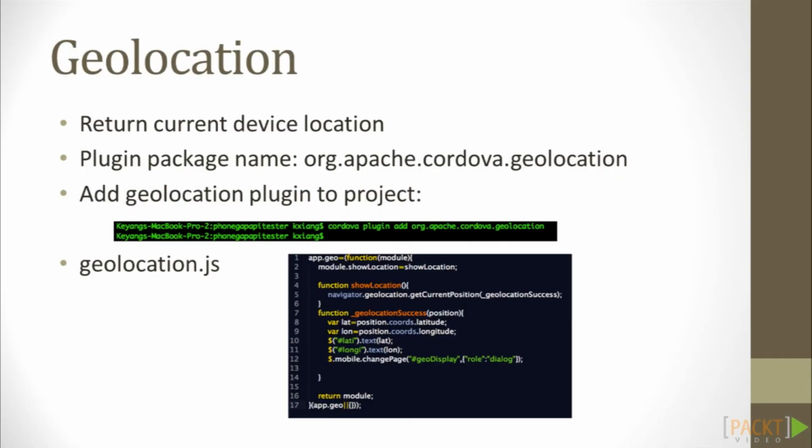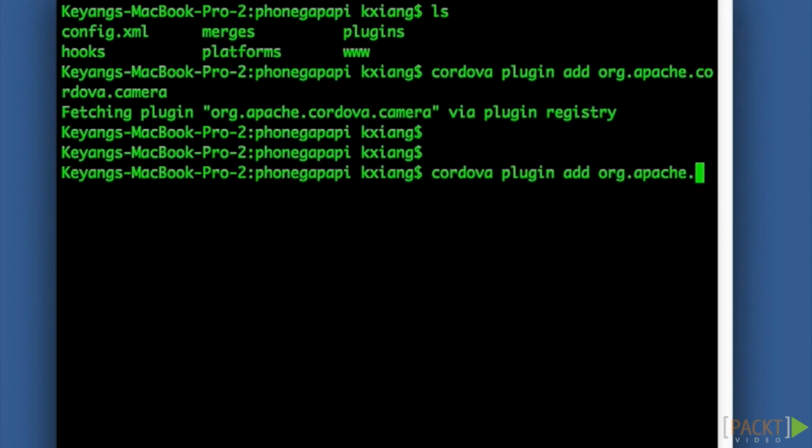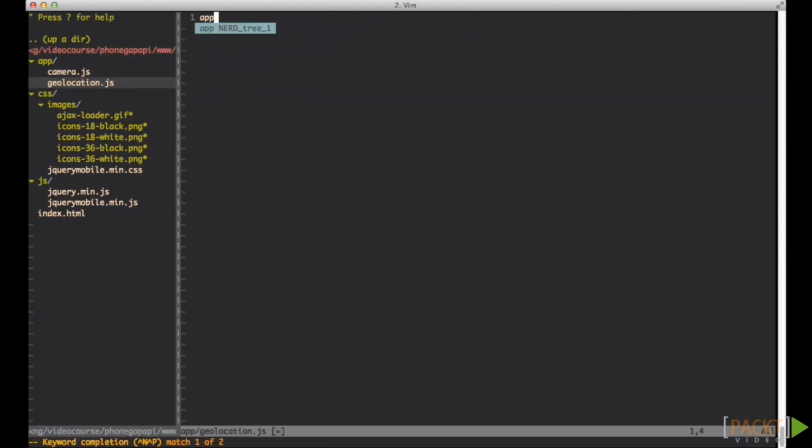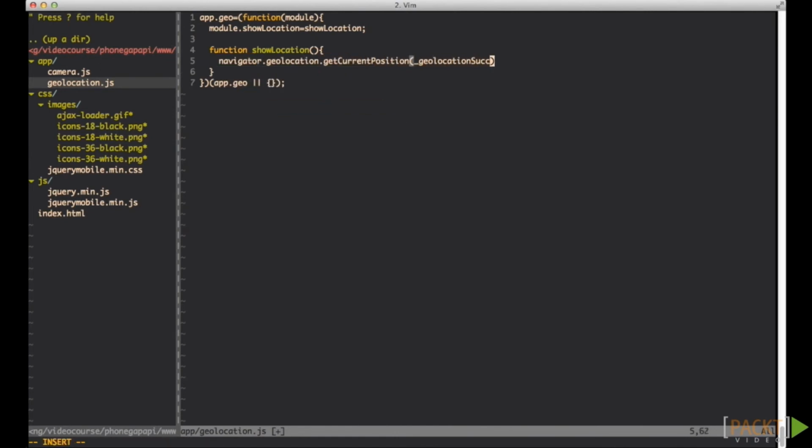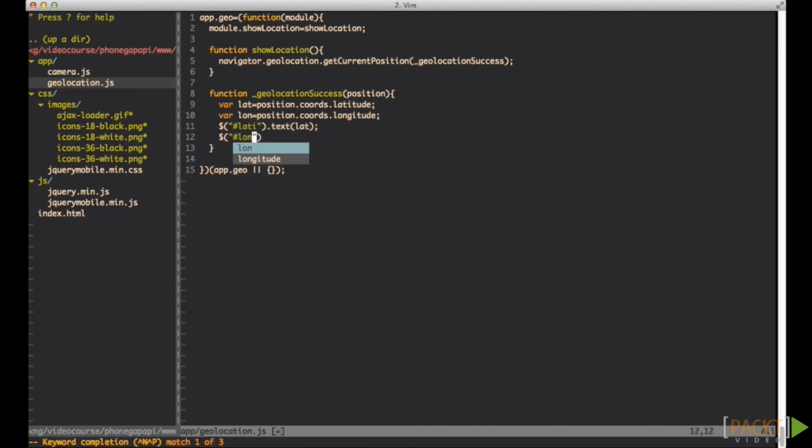The geolocation API returns the current device location. The package name is org.apache.cordova.geolocation. Now let's add it to our project. Similar to the camera function, we create a geolocation JavaScript file and an app.geo module. The module exports the showLocation function which calls the PhoneGap API navigator.geolocation.getCurrentPosition. The callback function will contain a position parameter which includes the current latitude and longitude values. We can pop these values to the screen. Let's now take a look at the demo.